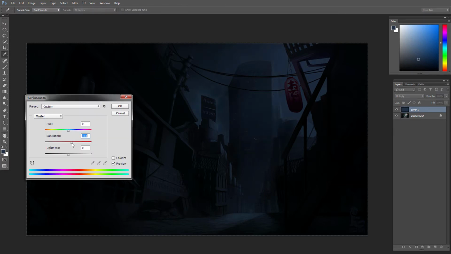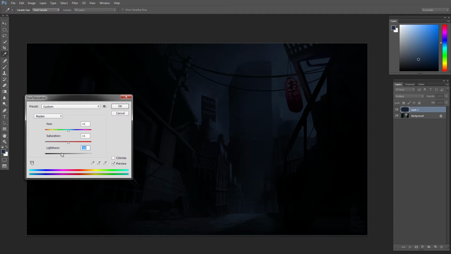Now I can adjust this. I can use my hue saturation slider to toy around with the hue. I can add or remove saturation, although I like the saturation as it was, and play with the value a little bit more if I want to darken it even more.